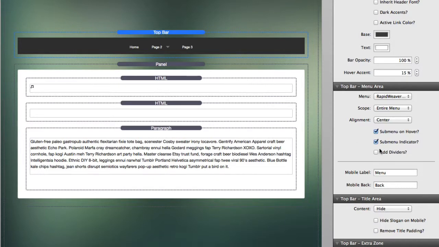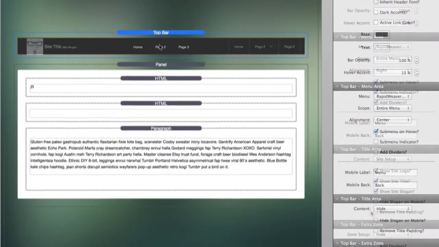Another requested feature that users wanted was to remove the submenu indicator. So you can go ahead and uncheck that, and any submenus will not have any indicators. However, if you hover over the menu item, it will still be there.